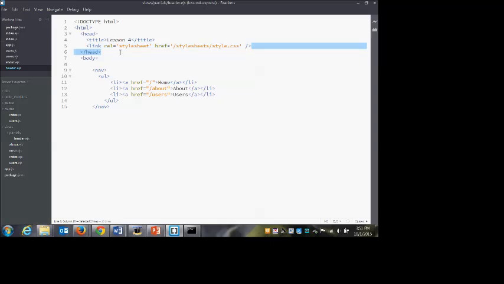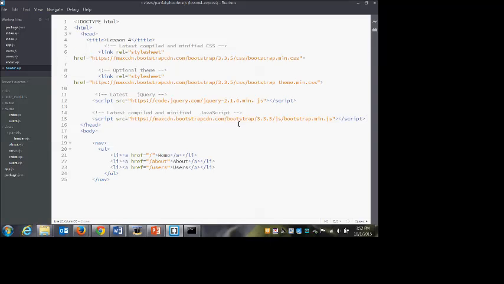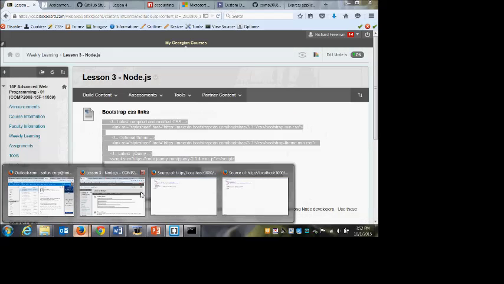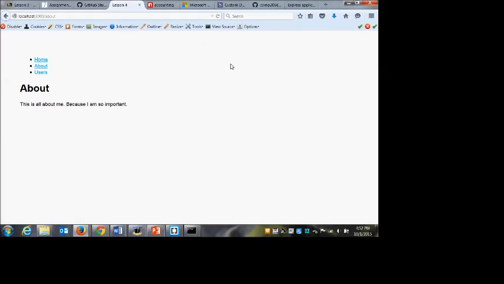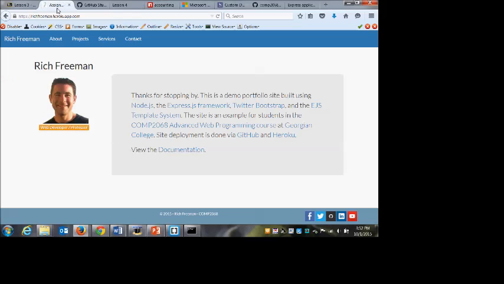I'll get rid of the default style sheet Express gives me. I'll go with Bootstrap instead. And now if I refresh, notice the CSS changed because now it's using Bootstrap. So I didn't apply the nav classes like we did last week, but that's easy enough to do. You already have the example from last week. So we'll build a header. You should build a header, and you should build a footer as well.